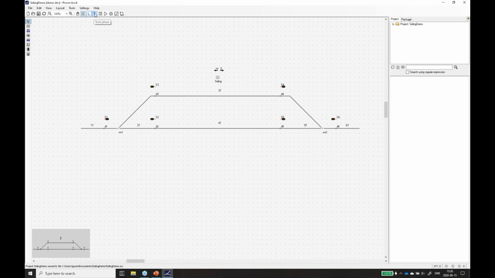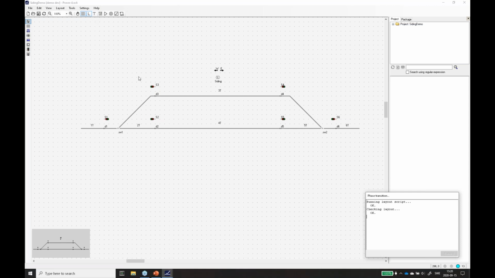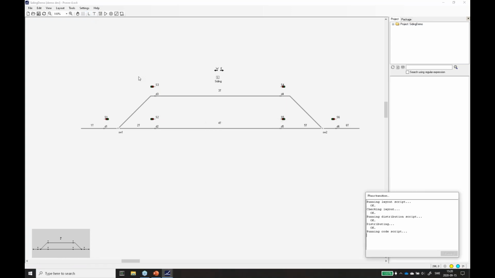And I will do that by clicking T here to go to the tools phase. So we call this the layout phase where we configure things. And the tools phase is where we do the simulation, verification, and code generation. So now the tool is creating the specific requirements for this configuration. And for a small, simple interlocking like this one, it takes only a moment. But even for a large one, it's only a matter of a minute at most. So it's not a very complicated process of doing that.